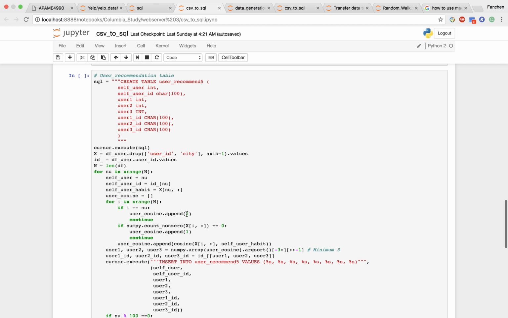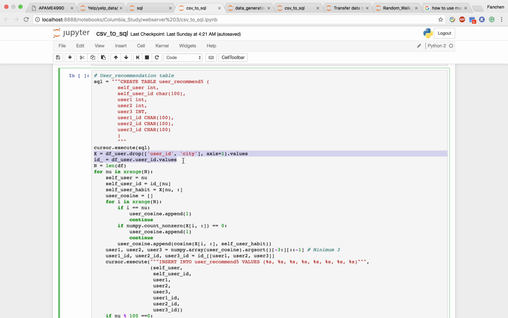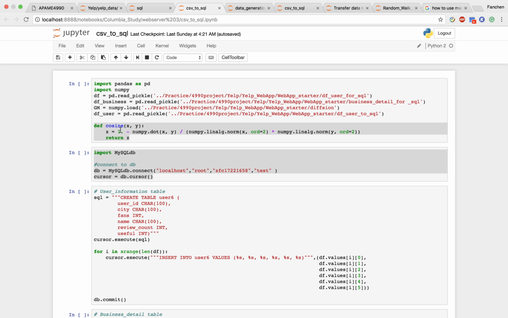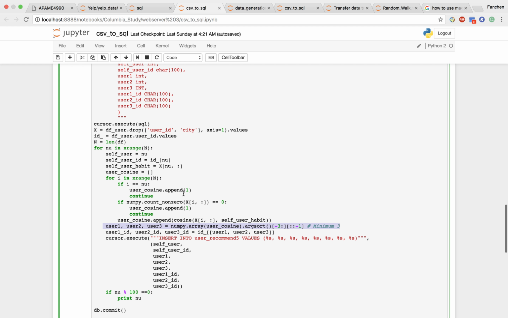Mainly it is here. This is my algorithm and loading into the data. Firstly, I select all the values and compute the cosine distance. Here, this is the function I defined before. For example, the self-user habit is the number you input, and the xi will be all the users. And I pick the minimum 3. The reason I pick the minimum is because the sine uses 1 minus the cosine distance. I pick the minimum 3.